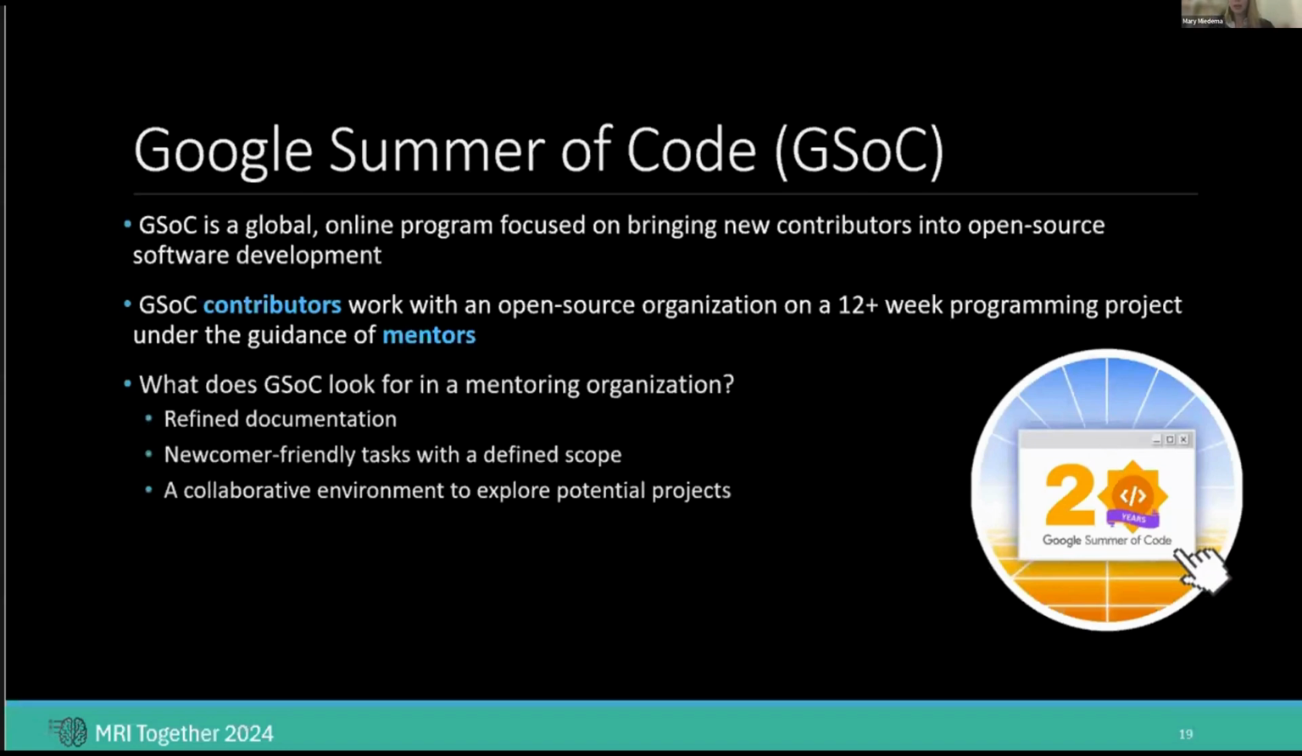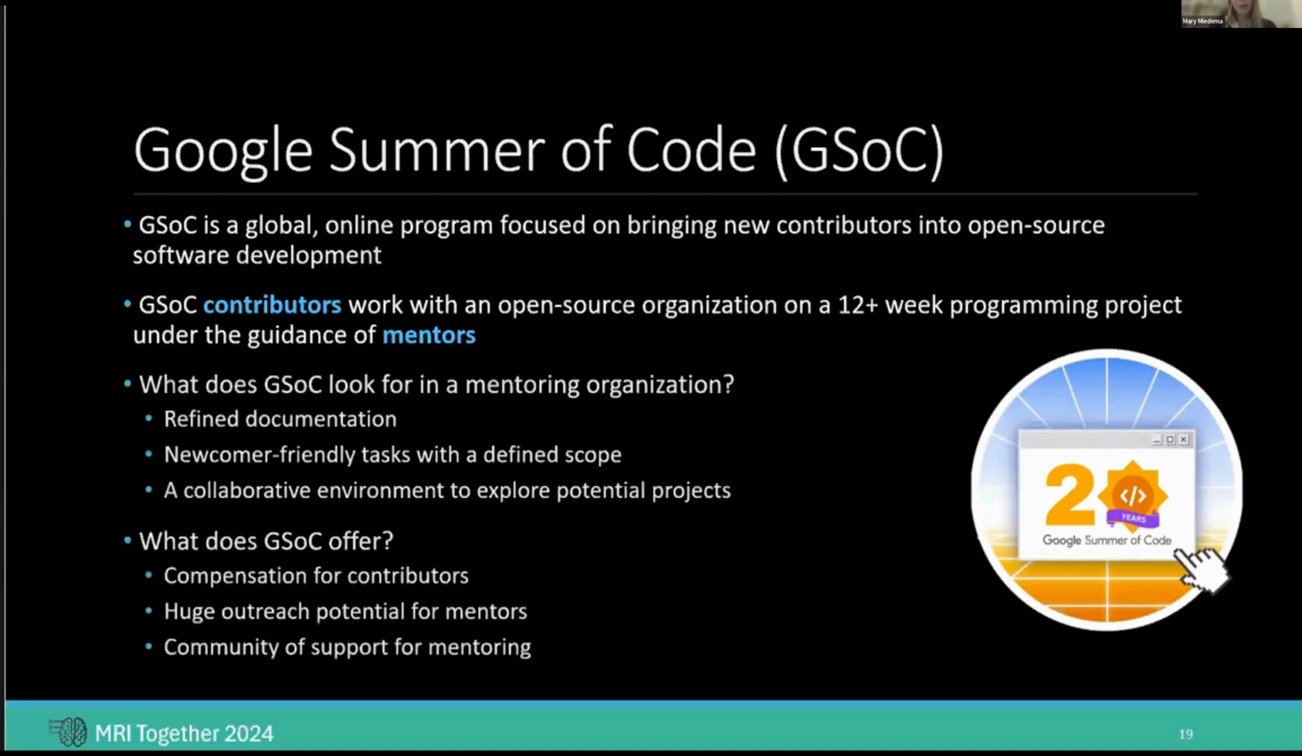So what does it look for in a mentoring organization? You need to have good documentation. Ideally, you will have some ideas for newcomer-friendly tasks with a defined scope and a really collaborative environment. It offers compensation for contributors. So this is huge to bringing someone onto your project, being able to compensate them for the time they're going to spend contributing to your code base.